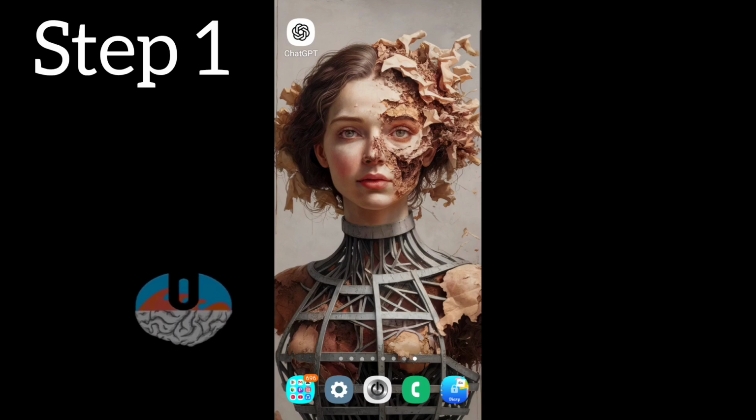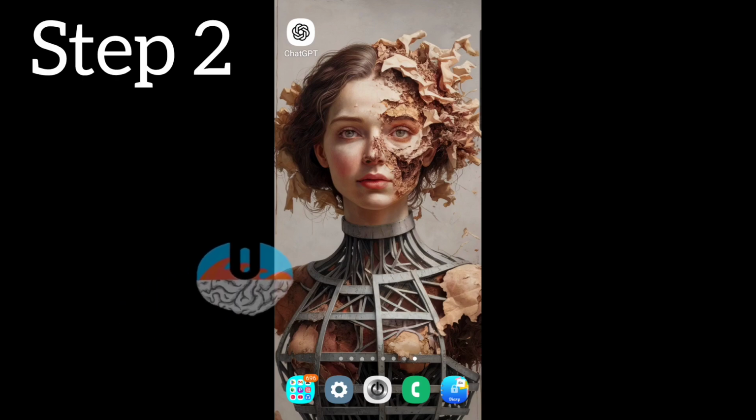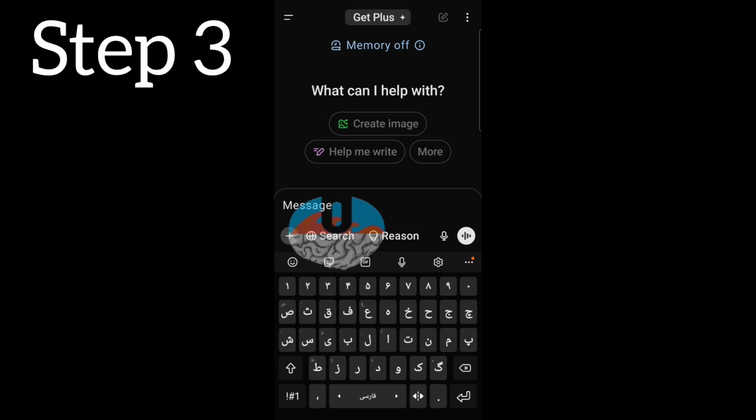Step 1. Download and install the ChatGPT application. Step 2. Open the ChatGPT app. Step 3. Now let's learn the best ways to use ChatGPT.